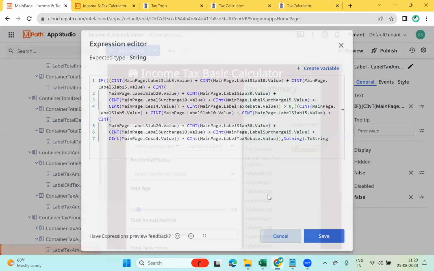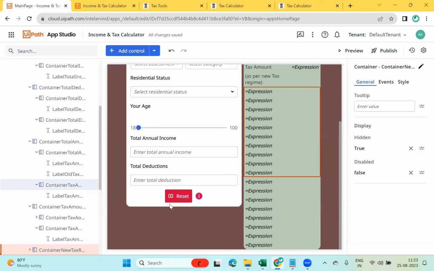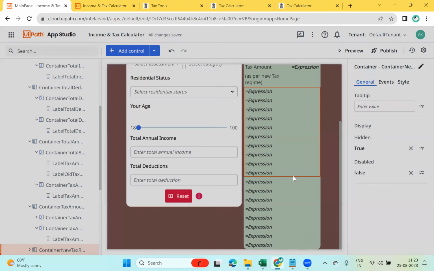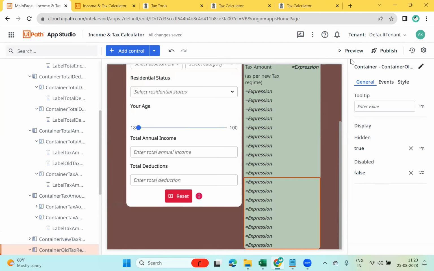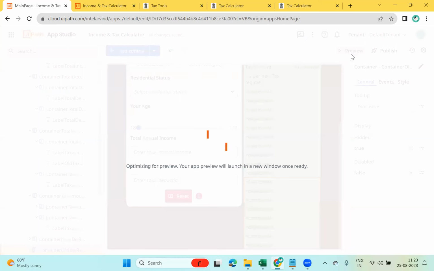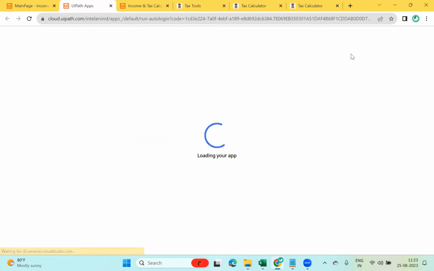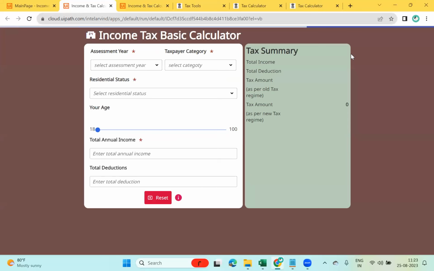And that's it. For debugging purposes, I can make these hidden or true or false. I had hidden this value, so I just make it true, and similarly make this one true as well. Now let's run this application and see how it works. Let's go and preview it.